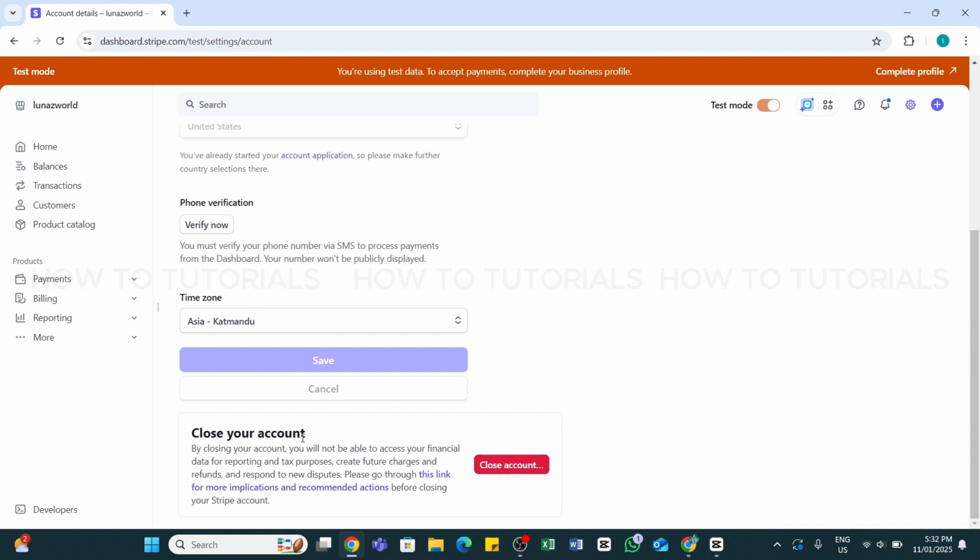your account option. Here it also says that once you close your account, you'll not be able to access your financial data for reporting and tax purposes. Also, you will need to go through this link given here before closing your Stripe account. Ensure that you have backed up the transaction data, settled outstanding transactions, and informed your customers about the change before deleting your account. And once you have done that, you may click on this close account button right here.